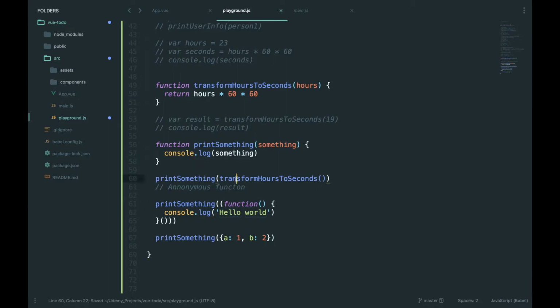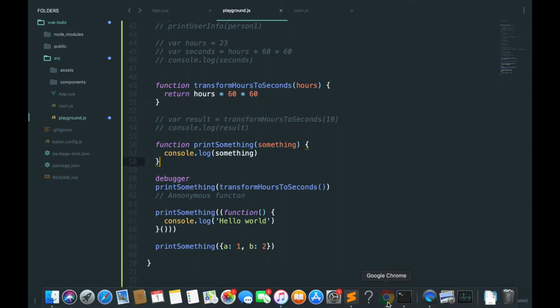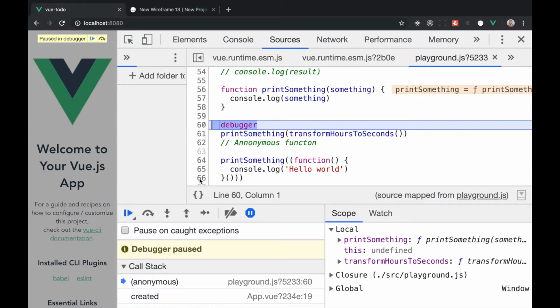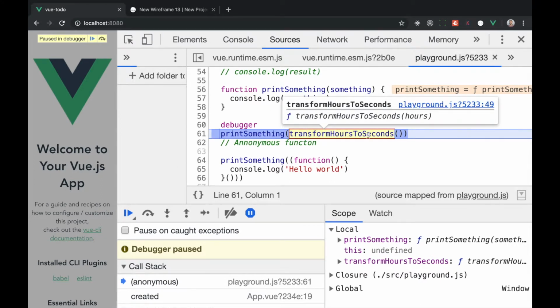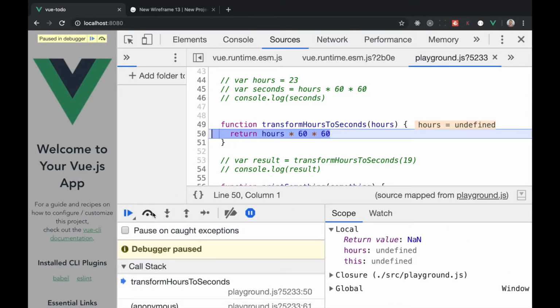If you don't know what's happening inside of your functions, you can print here debugger like this, and then you will go back and you will debug your code, what's happening here. So print something, all right, but first I need to provide to my parameters transform hour to seconds, which I'm executing. Since this is returning something, we should get here some return. So return undefined times 60 times 60, I think it's undefined, because undefined times any number will be undefined. So that's why we are getting undefined in our console, and NaN, all right? So this will return me this value.